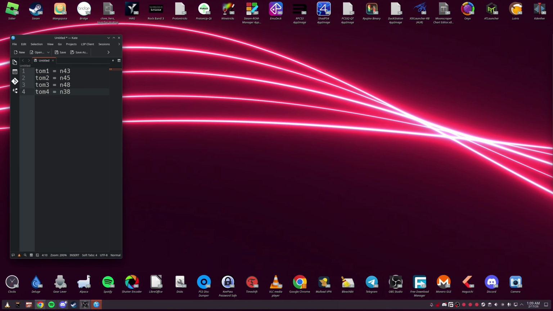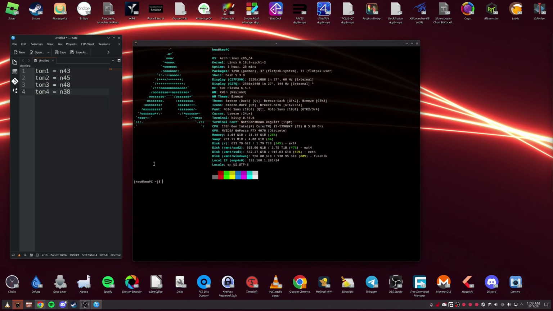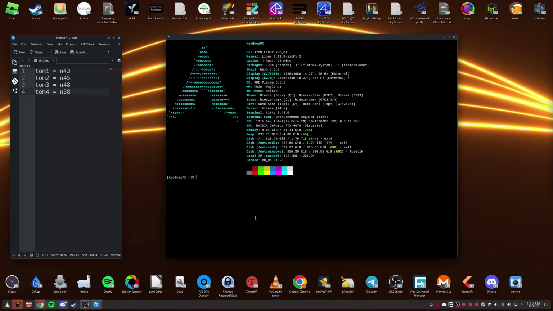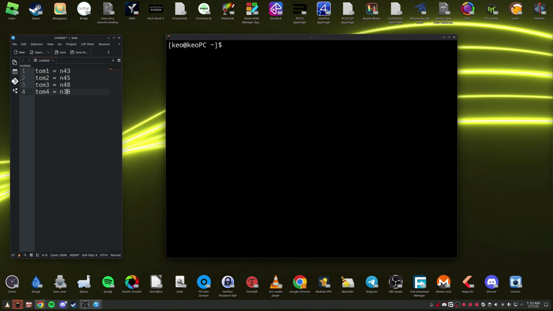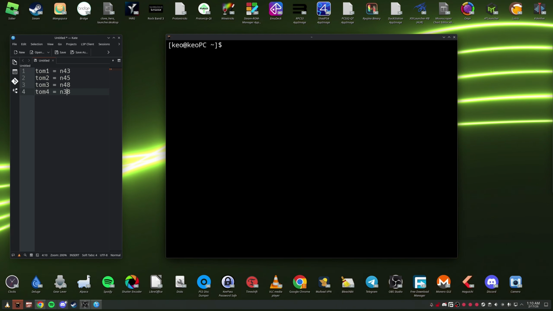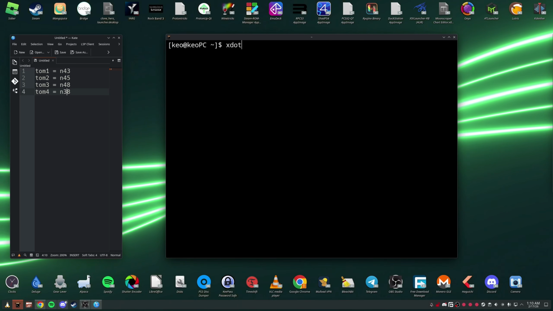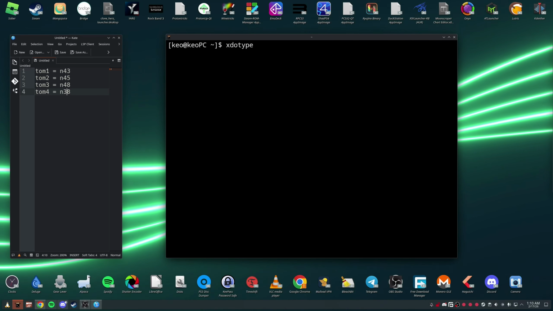Now, this is where xdotool is going to come in. We're going to show what xdotool actually does. xdotool emulates a keyboard stroke via the command terminal. So if you type in xdotool type hello, it'll ask for remote control. You share, and then it'll type hello.